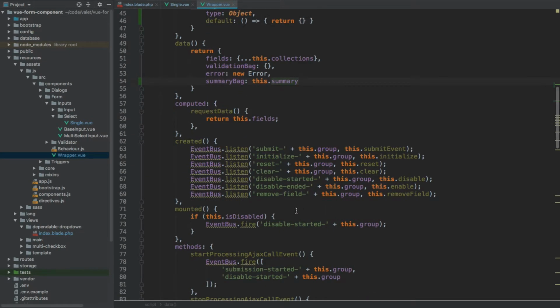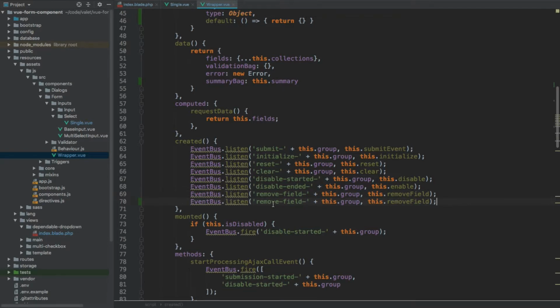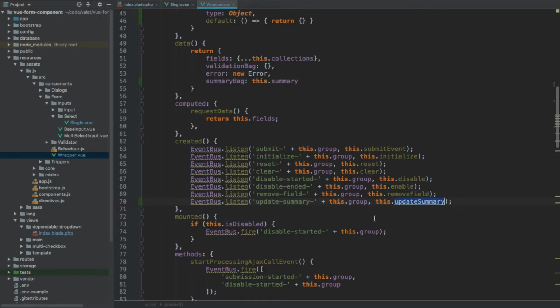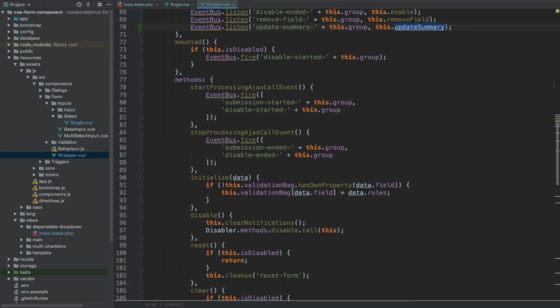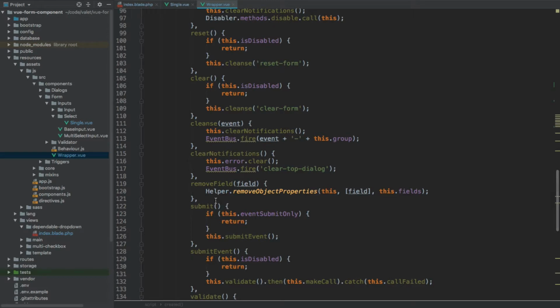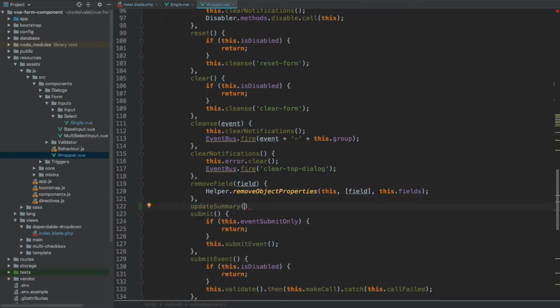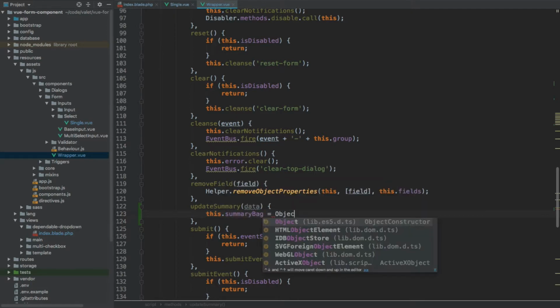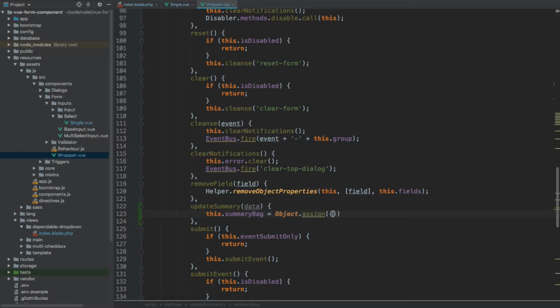Okay, and if we now scroll down to the created hook, we need to create the event listener for this update summary. So when this event is fired, what should we do? We should call the update summary method. We don't have this method yet, so let's scroll down and add it after remove field, I think this is the place for it. Update summary will receive data as an argument, so we set this summaryBack to Object.assign, with an empty object to which we put the existing summaryBack merged with the new data.